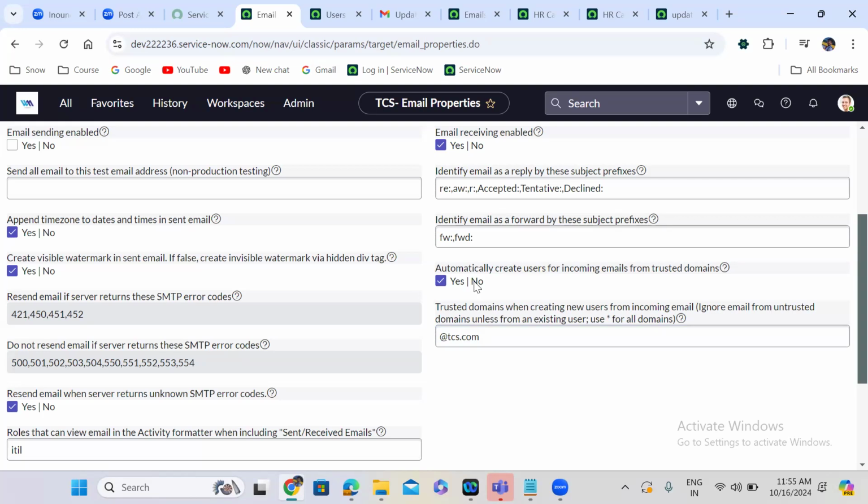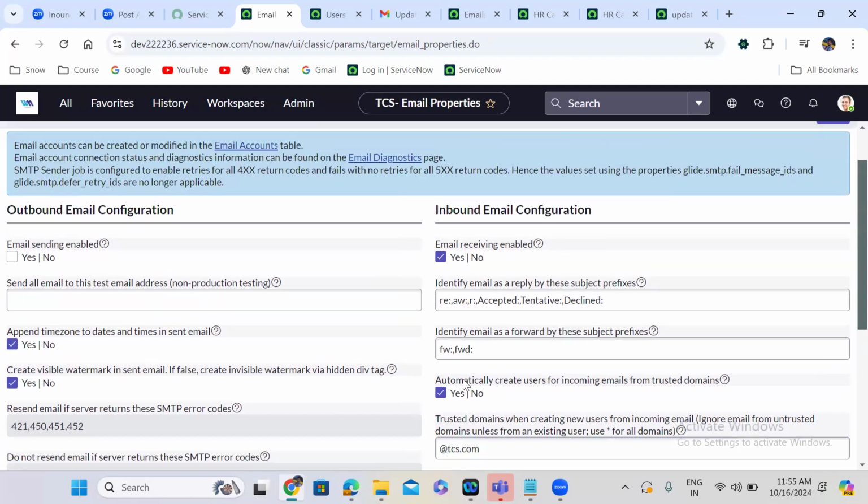It will create the user account automatically. Okay. So these are actually called inbound email properties, guys. These are actually outbound email properties. Okay. Fine.